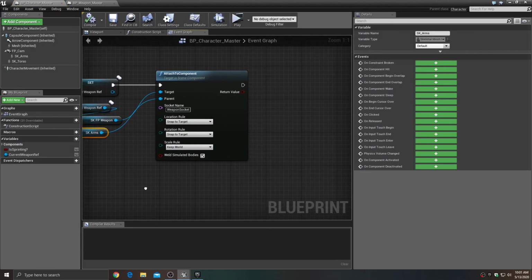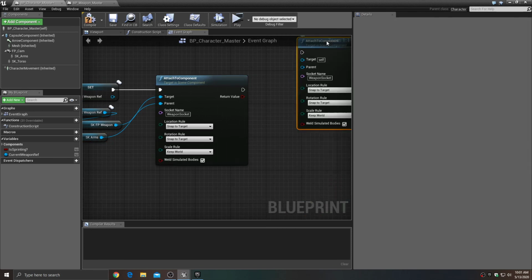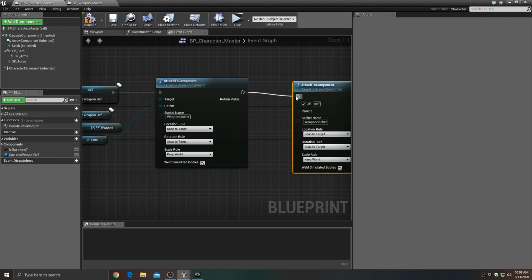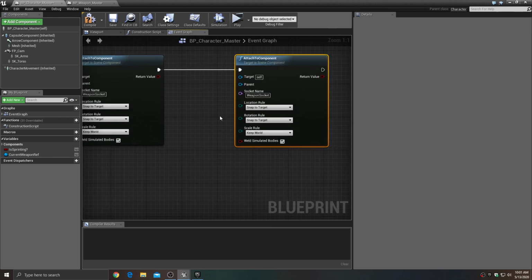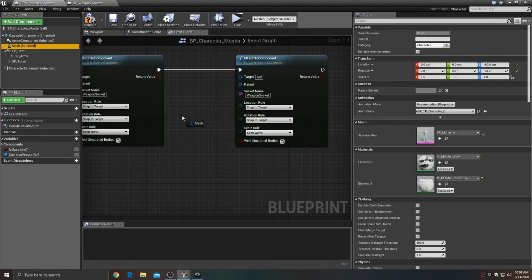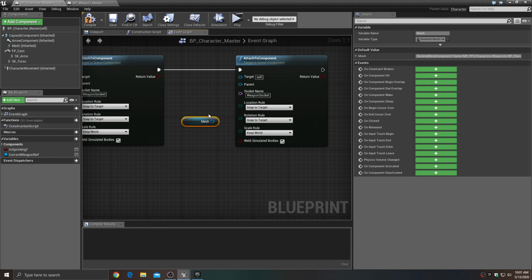to the correct place. So we can duplicate this node here. And this time around, everything's going to be the same. The difference is going to be the parent is going to be this mesh, which is our third person full body mesh. And we're going to go ahead and do this.